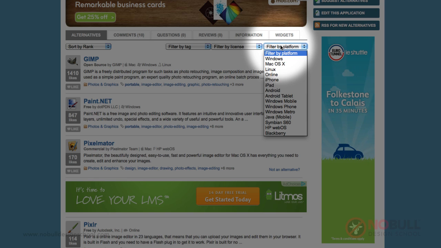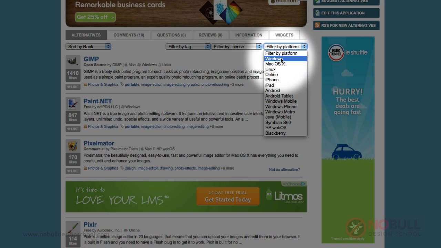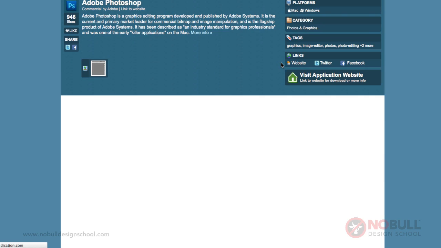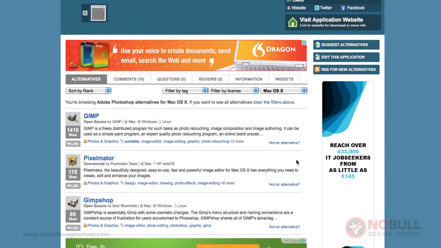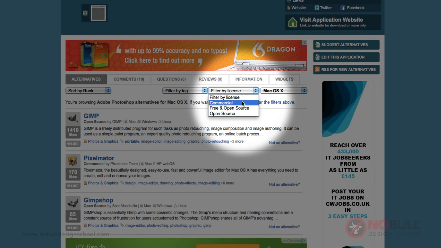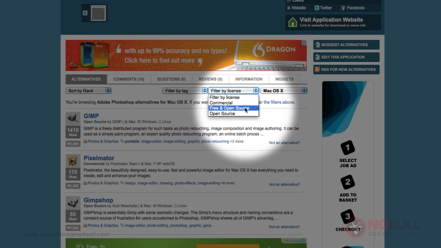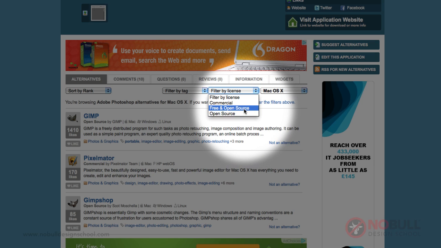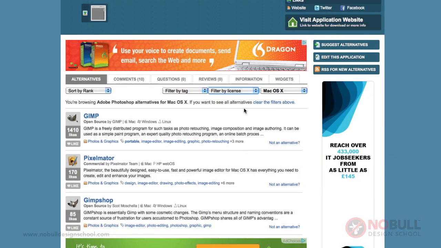So we can filter it by platform. You can either pick Windows or Mac there. I'm going to pick Mac because that's what I'm on. And then you can filter by license, so you either have commercial, that's obviously the paid software, free and open source, or just open source. So I'm going to go for free and open source.